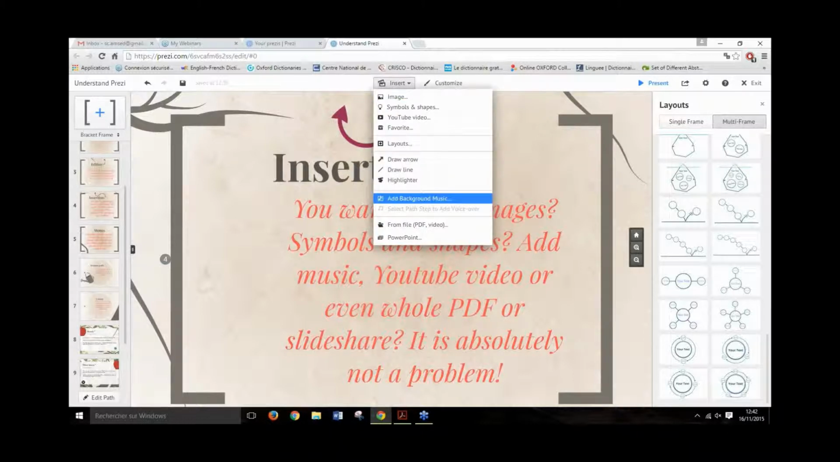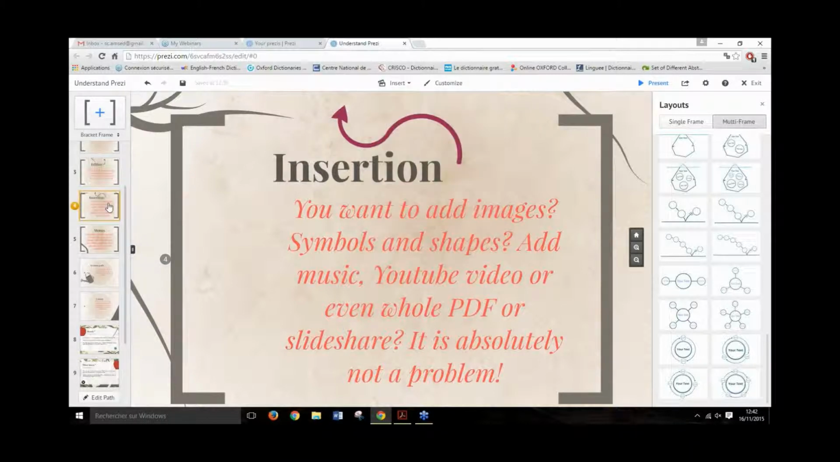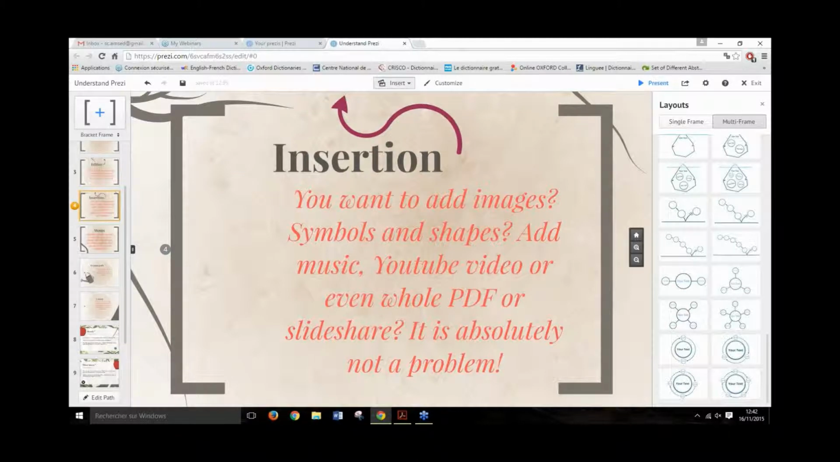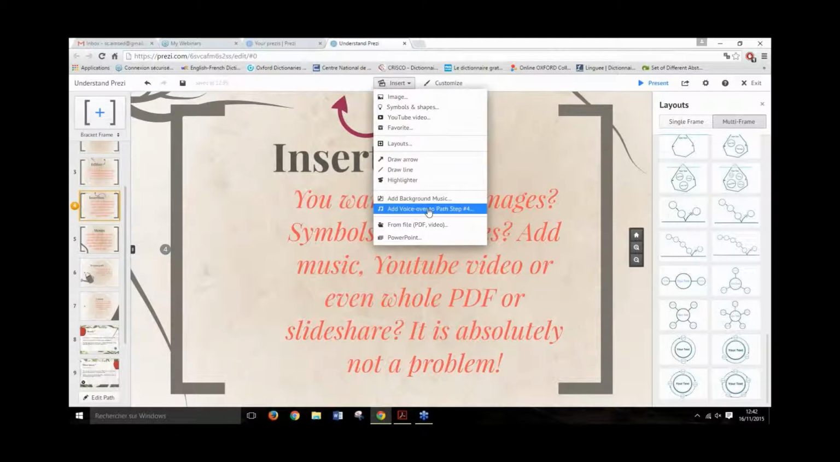Then you can add background music. So you will have a music for the whole Prezi. Or if you select one step of your Prezi, you will also have the possibility to add a voiceover to that step. So if you want to explain something on a specific frame, you can add it directly, and it's only when people arrive on this step that they will hear the audio file.